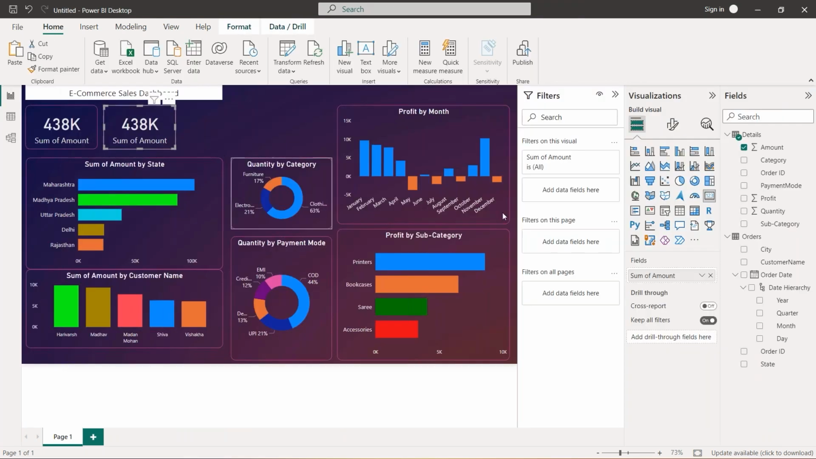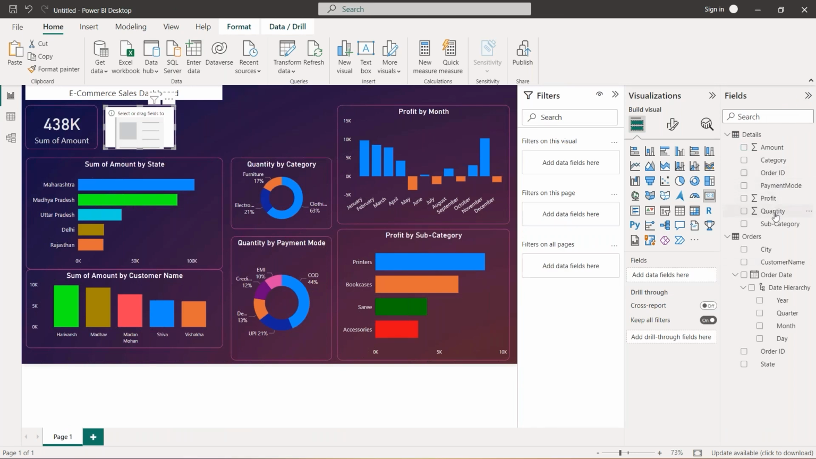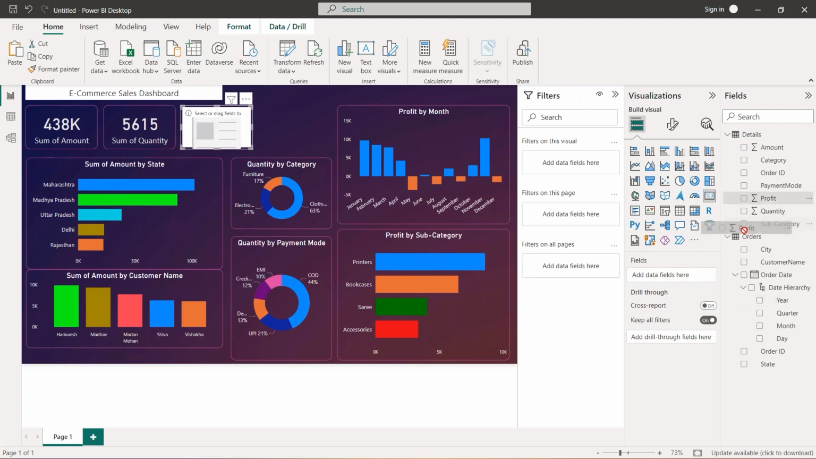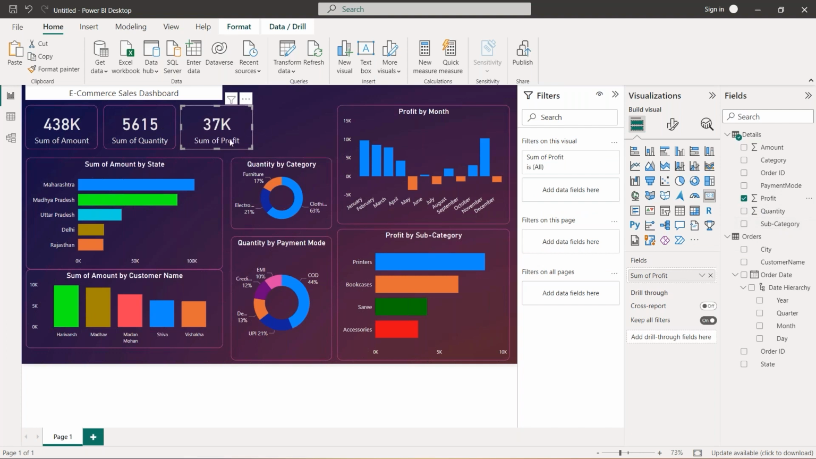So I can simply go over here, remove the sum of amount from here and add the sum of quantity over here. Okay, this is my sum of quantity. I'll again select this, copy and paste, and there you go. Now in the third card, I just wanted to add the profit. So here you go, this is my sum of profit, right? And for the fourth card, copy and paste.